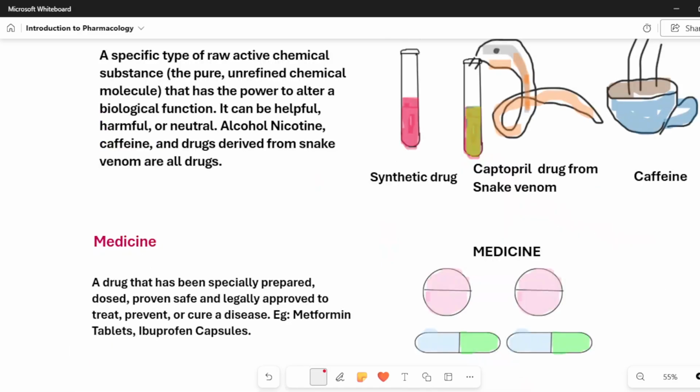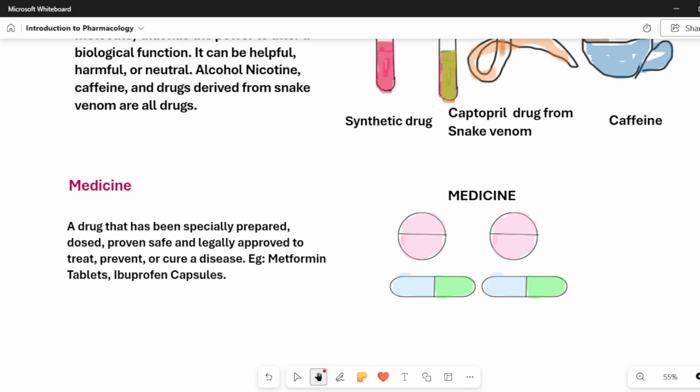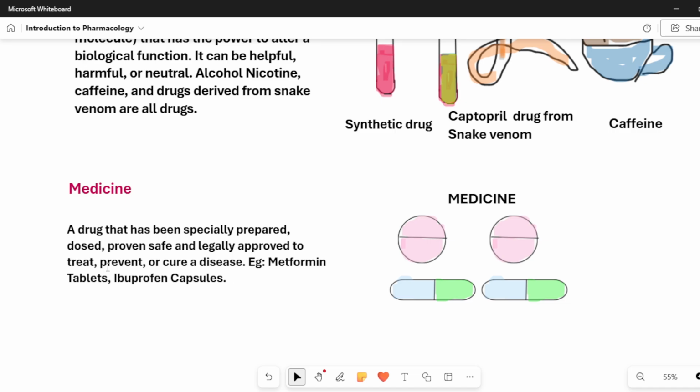Next is medicine. Now we have seen chemical substance and drug, and now comes the medicine. Medicine is any drug, and we saw what a drug is, that has been specifically prepared, dosed, proven safe and legally approved to cure a disease or prevent a disease. So these are all raw drugs, raw materials.